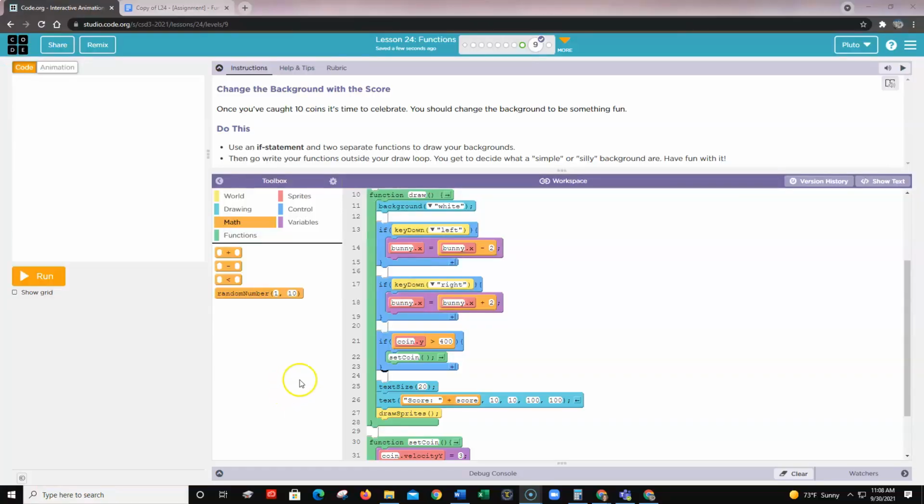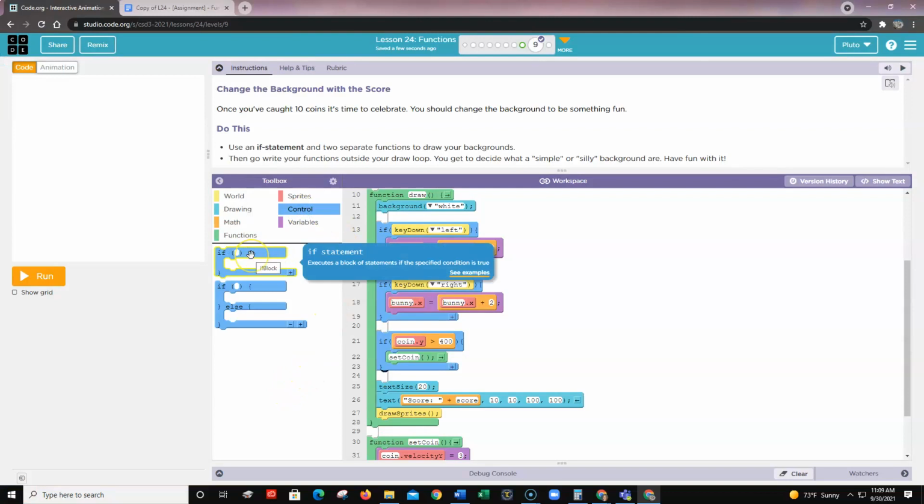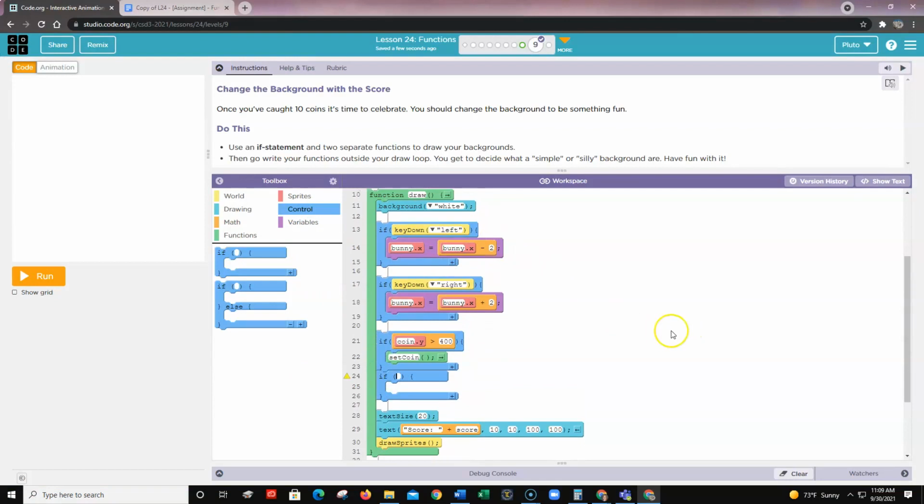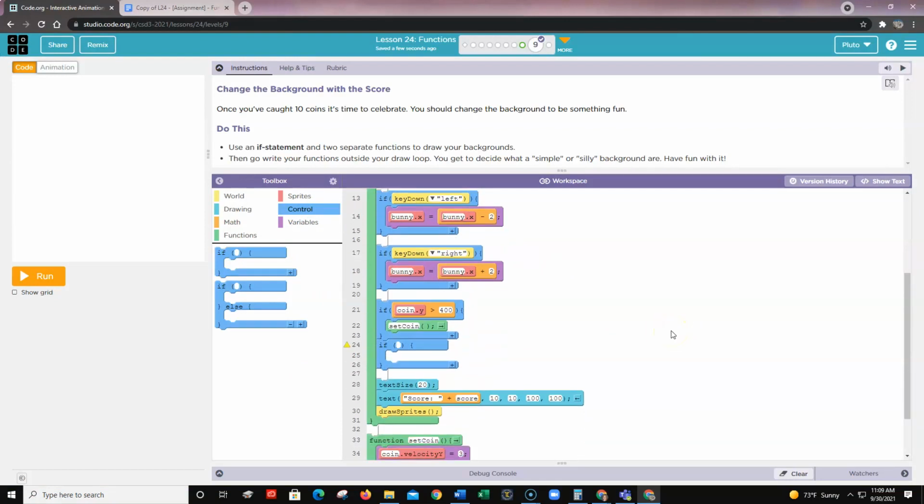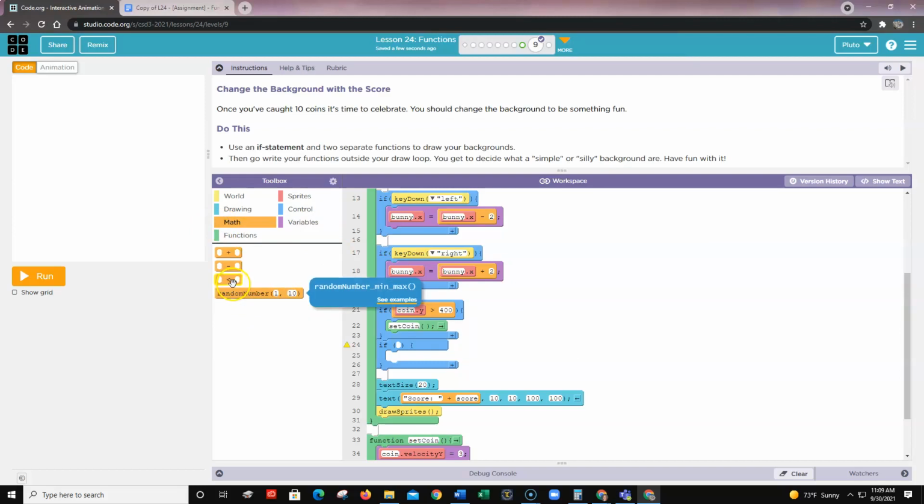So just to get you started here, you would need to go to your control, grab that if statement, and just drop it into the draw loop, that draw function loop. And then from there, you need to say if the score is greater than 10, or you could say greater than or equal to 10, then change the background with the score. So you would want to put in a math code here, and I'm not sure why they're not giving the greater than, but it's easy enough to change.